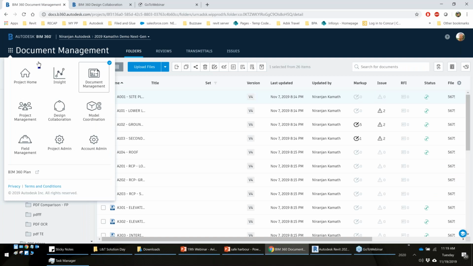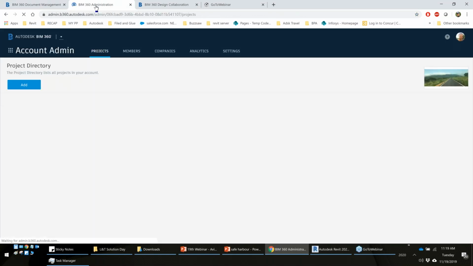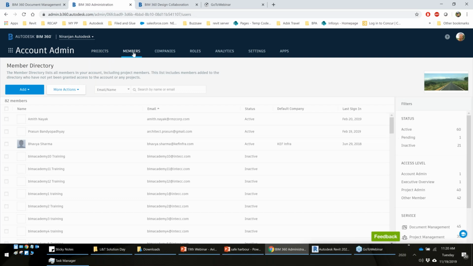Now let's see how the project setup works. So like you can see, these are all the services that are available for me to work on. To start with, let me show you the account administration, and this is where all the projects, companies, and users who are going to work are predefined. So first, obviously, it takes me to the projects. The second one is the members, and the third one is the companies.